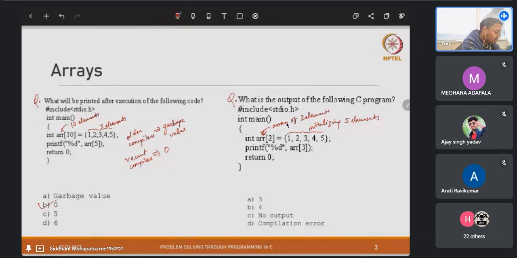But what happens in most of the cases is that you will get a compilation error here, an error during compilation, because you are trying to initialize more integers to a space which can hold only 2 integers. So here the correct answer is compilation error. Is that clear?